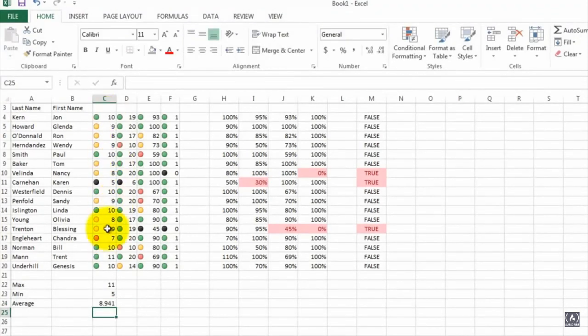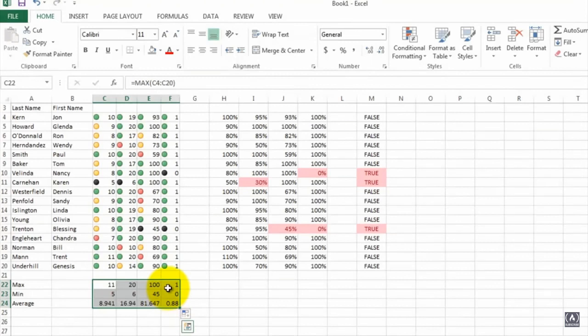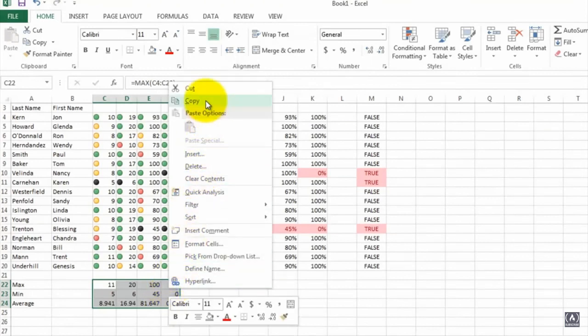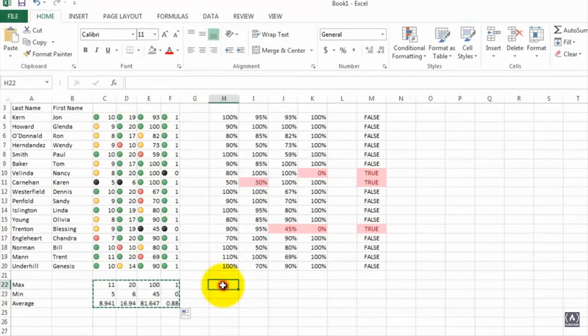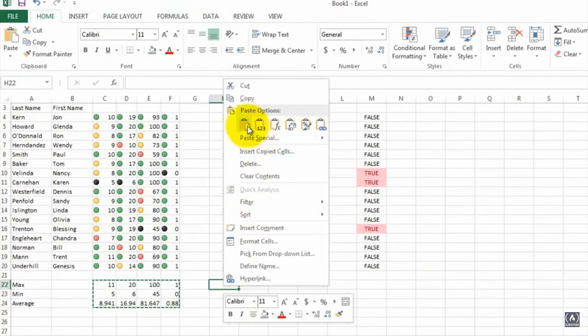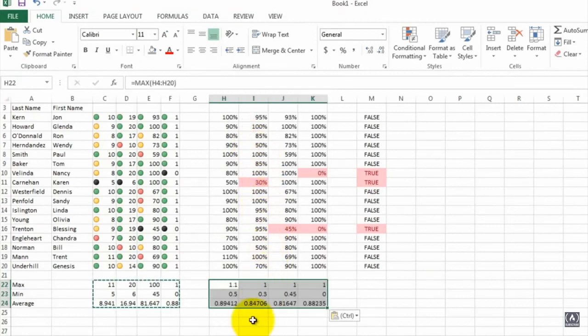And then we can use the fill right option to show what the average is for each of these. I'm going to copy all these and put them on the other side where the percentages are. Now, since these are percentages, it would make sense to format them with a percent sign.